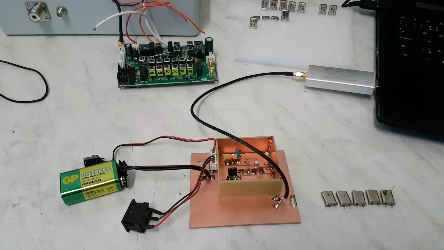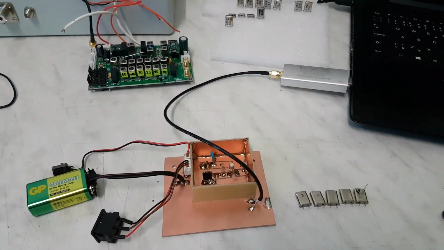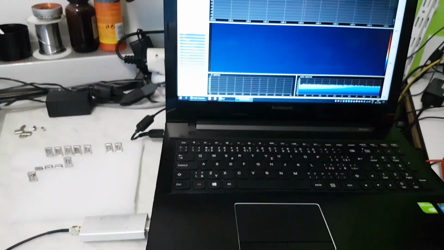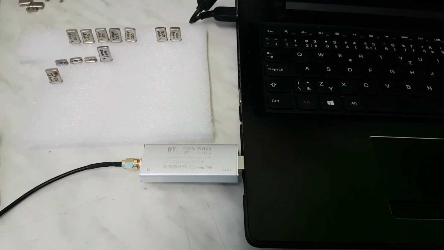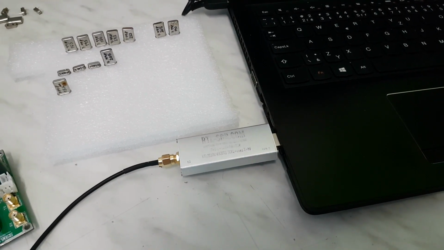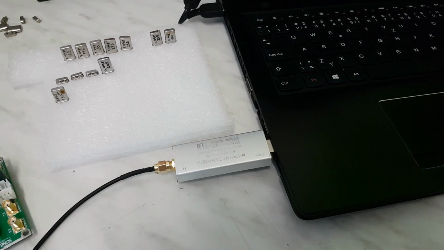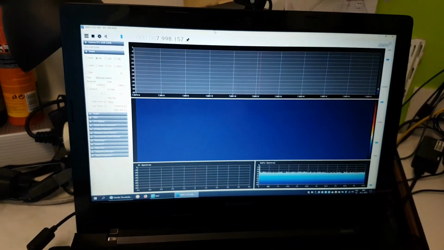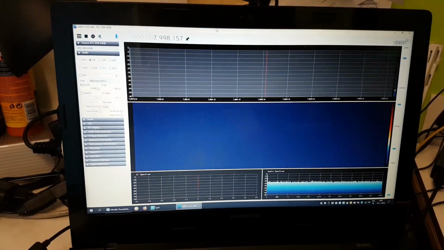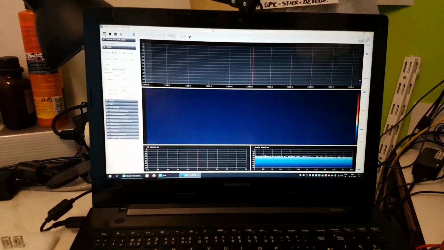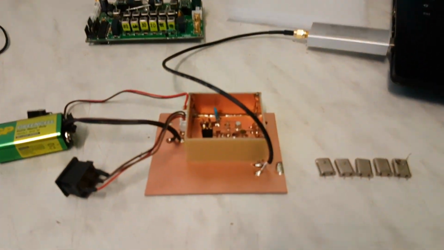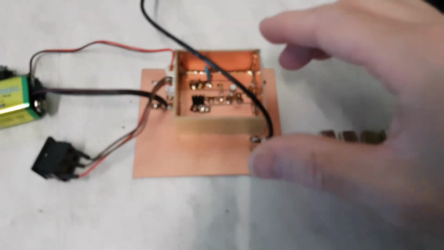Okay, so what we need for this measuring? Of course you will need the RTL-SDR receiver. I bought this receiver for about 20 euros with shipping. The SDR Play software. It's for free, of course. And next, you will need something like this.